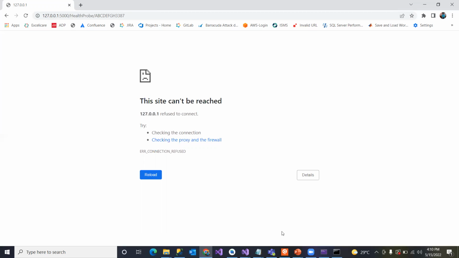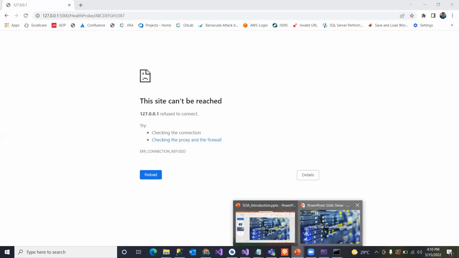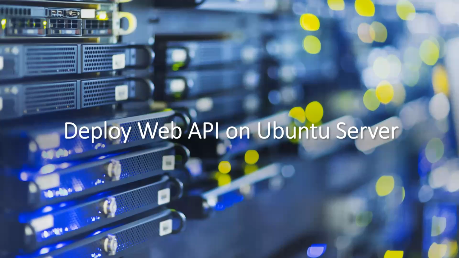Okay, so this is all about deploying this on Ubuntu, and I hope you understand the process of deploying this. And please make sure the .NET package is installed on Ubuntu to run this web API using the .NET CLI command.